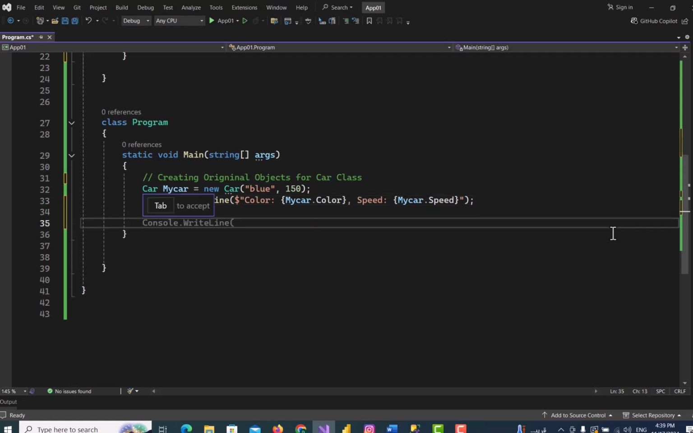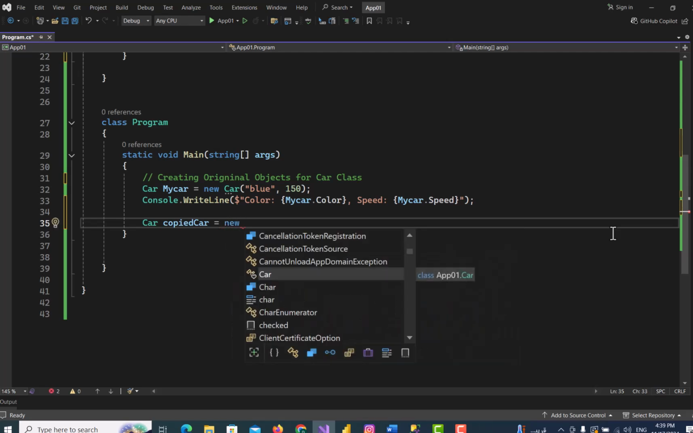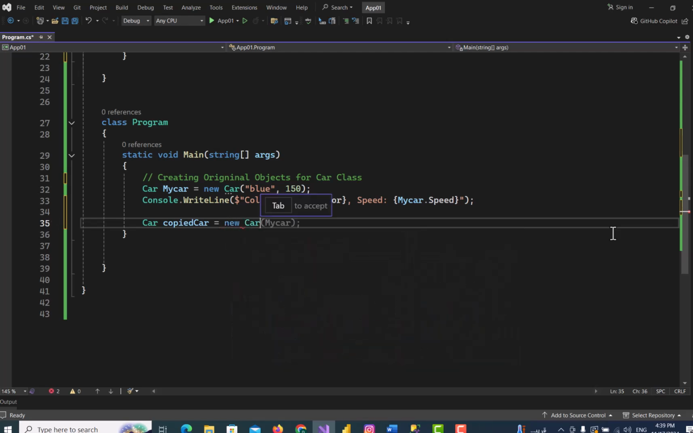And the new one here, it will be Car, and we can call it copiedObject or copiedCar in that case, and it will be exactly the same initialization, new Car, but here instead of passing anything, we will pass the existing object. In our case, it will be myCar. I will take that one as a copy and paste it here. And let's have a look.